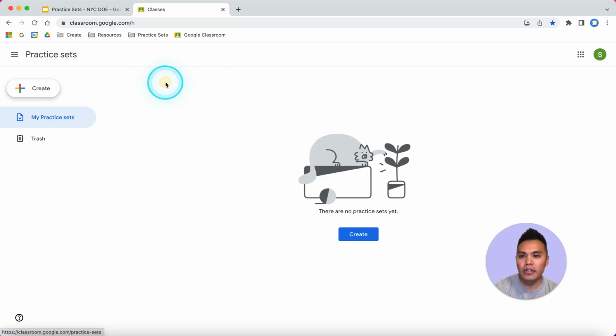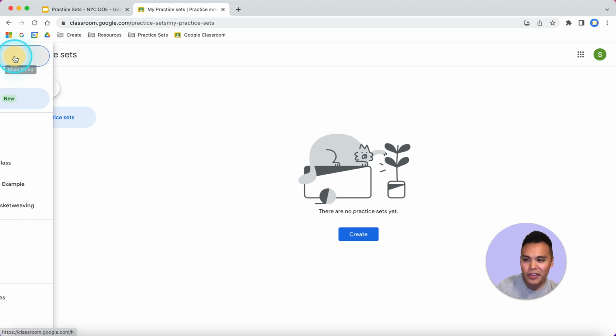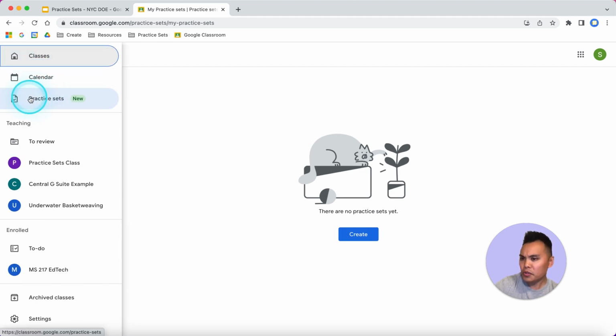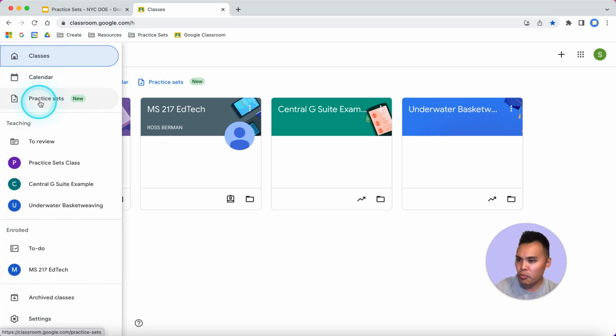If I click on it, it'll take us to the practice sets dashboard where we can create a new practice set. You can actually get to this place two other ways. If I click on these three lines here, lovingly known as the hamburger, you'll see that it says practice sets. And so you can get to there from your Google Classroom homepage. Click on the hamburger, you can go to practice sets.